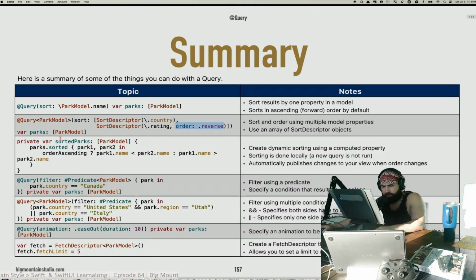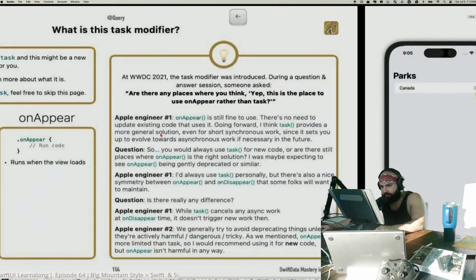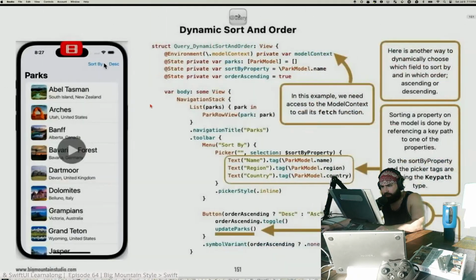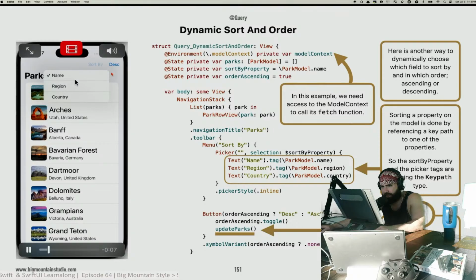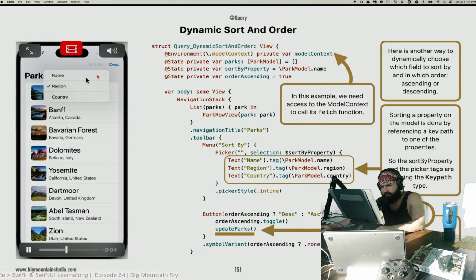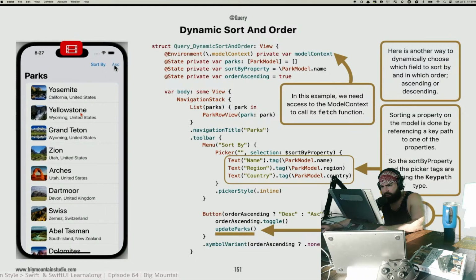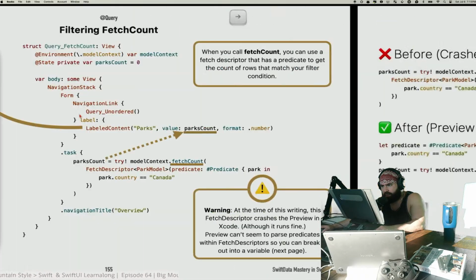Private var sorted parks, array. And then this is a computed property. So what are we doing? Parks.sorted, park 1, park 2 in order ascending. Park name. What is this doing? Create dynamic sorting using a computed property. Oh, that's when we could, that was this here. Or here's an example of it, but the flipping back and forth between the descending and ascending. Yeah, okay.